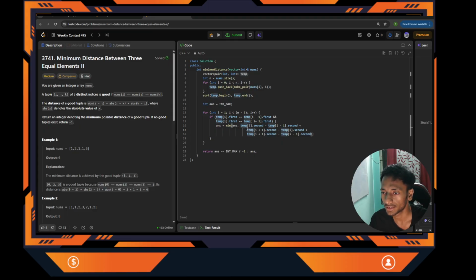Now what is the distance for this current tuple? We will get it from the second, which stores the position of the current number. So temp of i dot second is j. And what is i? i means the left element, which will be temp of i minus 1 dot second. Got it? Next is k minus j. k is i plus 1, because i is the middle element. So I'll get it from temp of i plus 1 dot second minus temp of i dot second. Correct? This is k minus j.